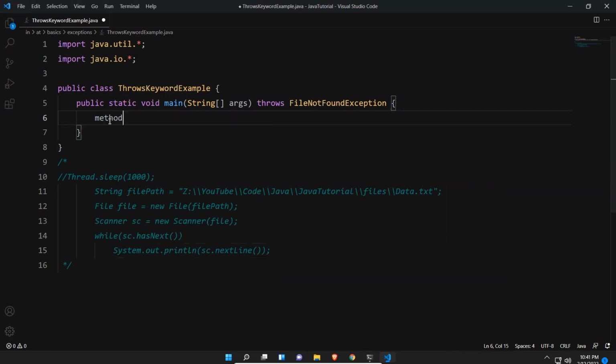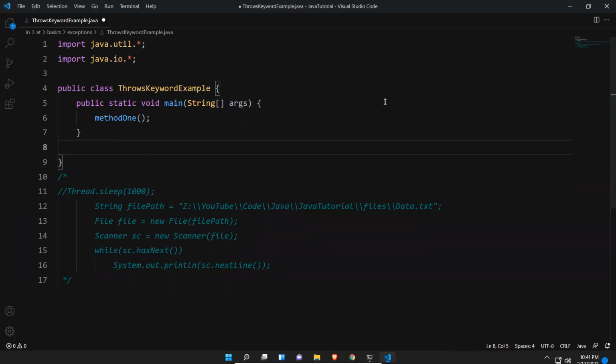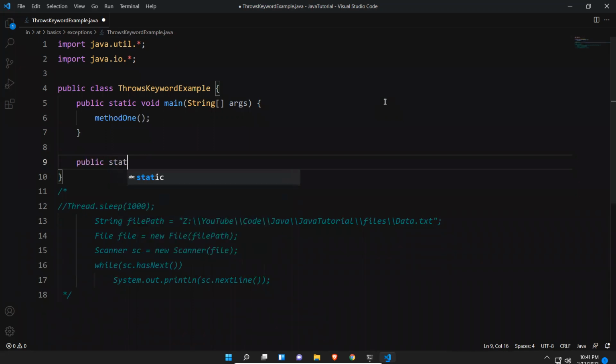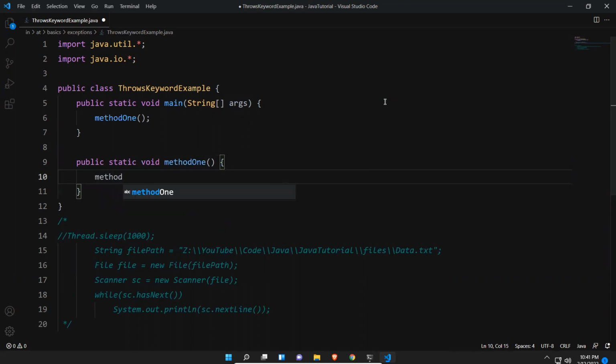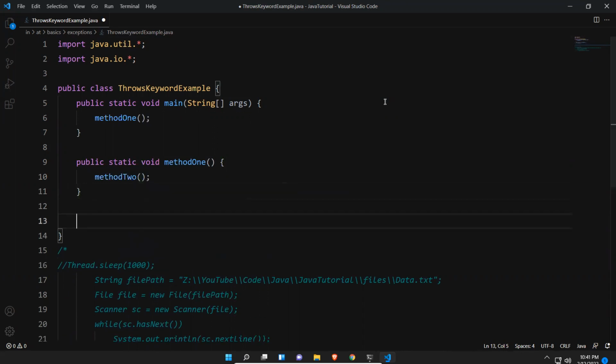So here I'll take method 1. From the main method, I'm calling another method called method 1. So then I'll create method 1: public static void method 1. Inside this, I'm calling another method, method 2. Okay. So now I'll create this method, public static void method 2.